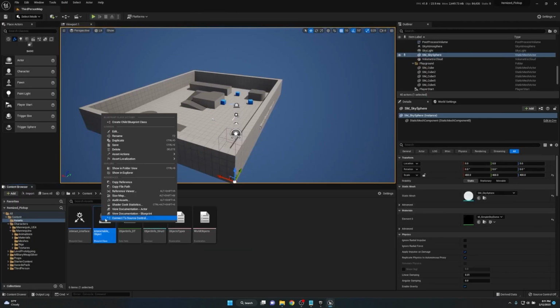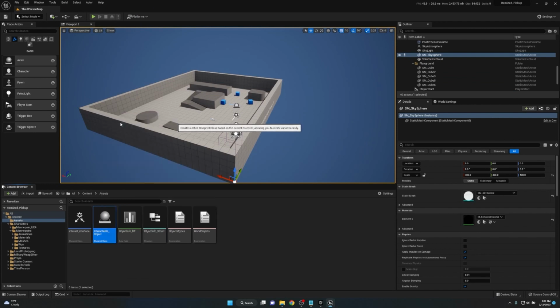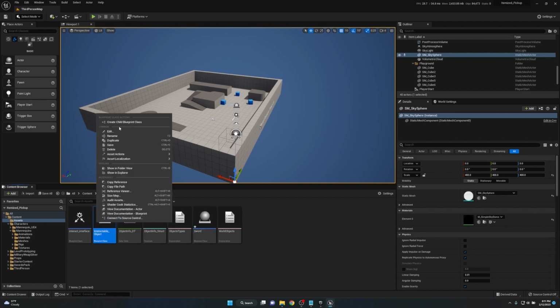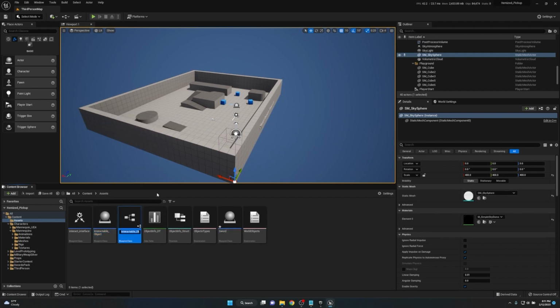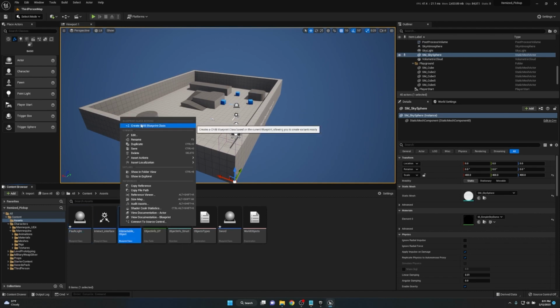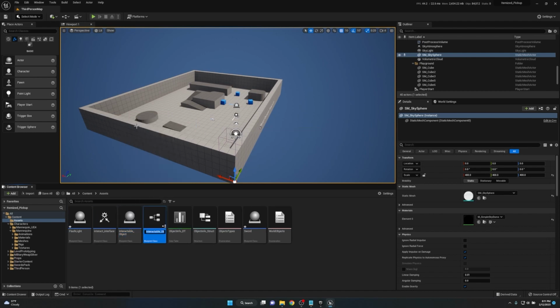Because what we can do now is we're going to right-click on the interactable object, go up to Create Child Blueprint Class, and this one is going to be Sword. And then we're going to do that one more time, create child blueprint class, and this one is going to be flashlight. And then one last time on the interactable objects, right click, create child blueprint class, and this one is going to be pistol.